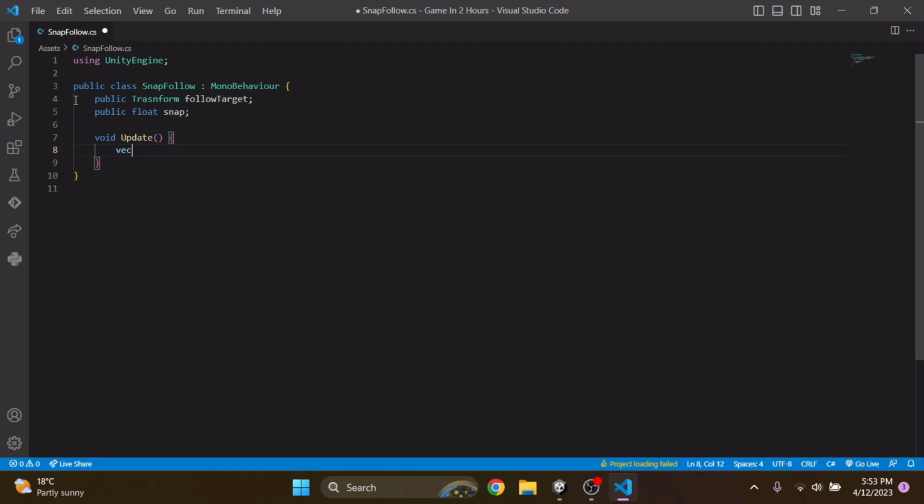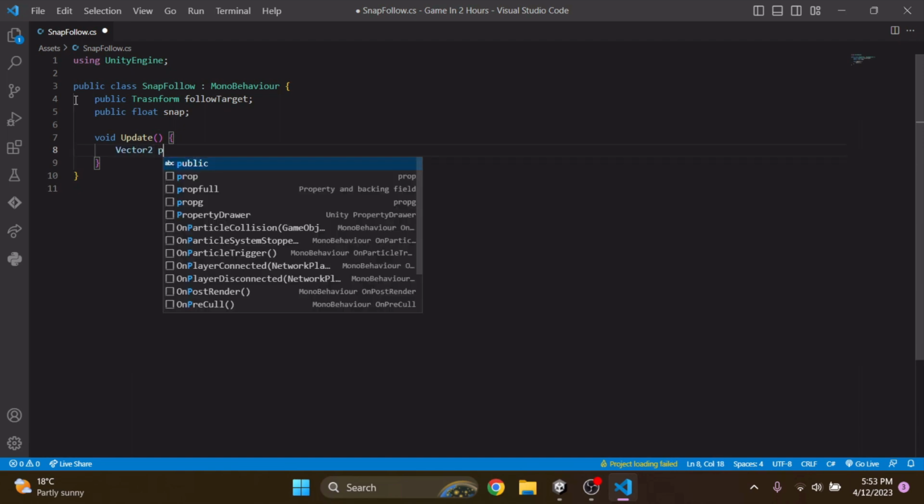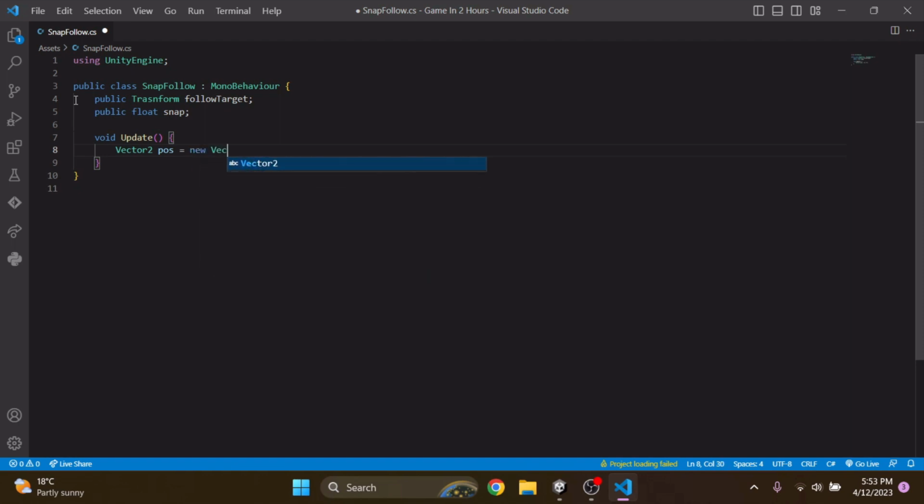Let's create a Vector2, and this will be the stored position, and let's set it equal to a new Vector2. Now if you're doing it in 3D space, you'll do it as Vector3 instead of Vector2, and I will go over what you do for a Vector3 instead.